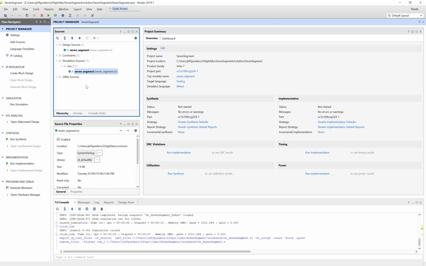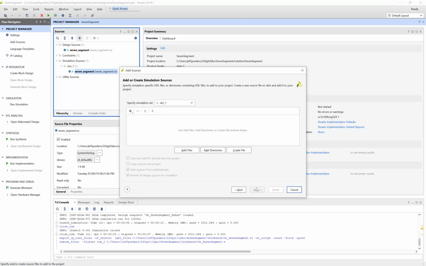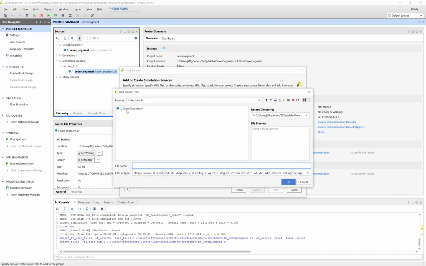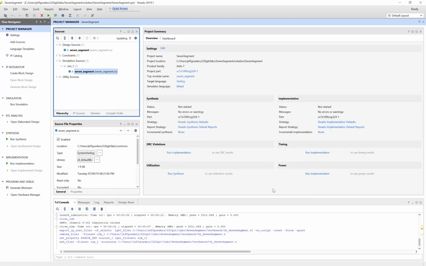Adding a test bench to your project is very similar to adding other sources that you've done in the past. We can hit the plus to add a source. But in this pop-up window, we are going to select Add or Create Simulation Sources, whereas in the past we've chosen Design Sources. We can hit Next here, and we'll browse and find the test bench file that we have downloaded from the course website. And we can hit Finish to add this to our project.